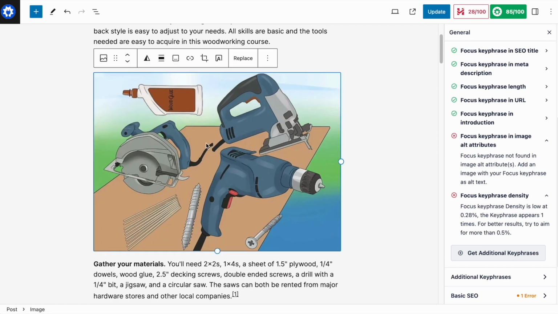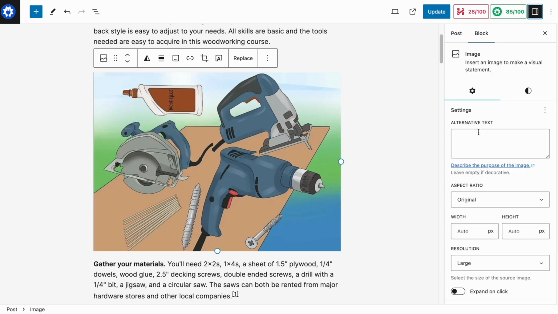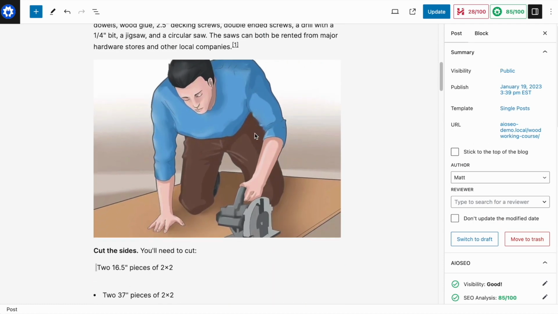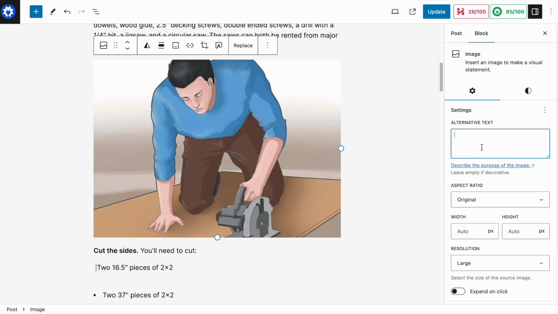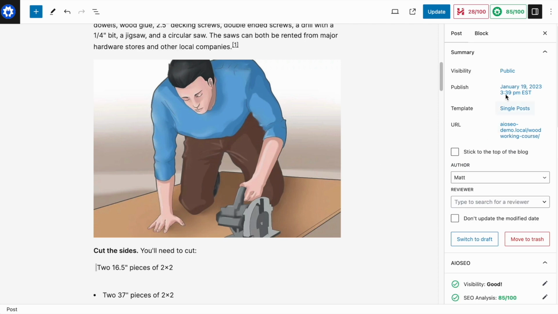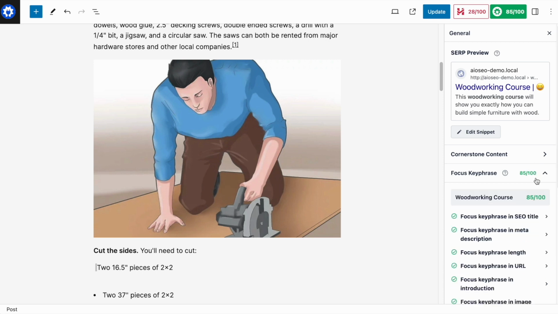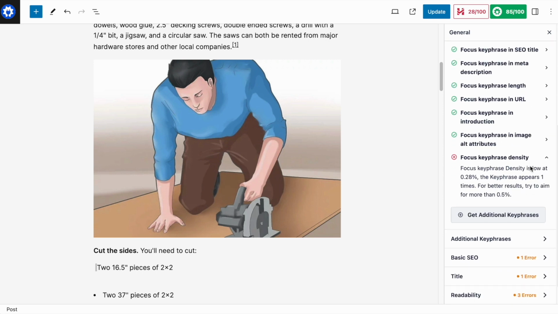So let's just go ahead and click on this first image here, and then I'm going to click on the settings section here so I can see where the alt text is, and I'm going to say the alt text for this image is woodworking course tools. And then let's grab the second image here, do the same thing. I'm going to say woodworking course sawing. So if I go back to the All in One SEO button, back to General, back to focus key phrase, we can see I've now got a green check mark for focus key phrase is in the image alt attributes.